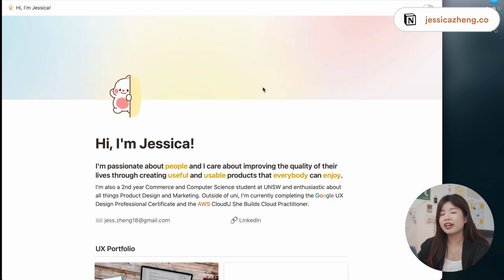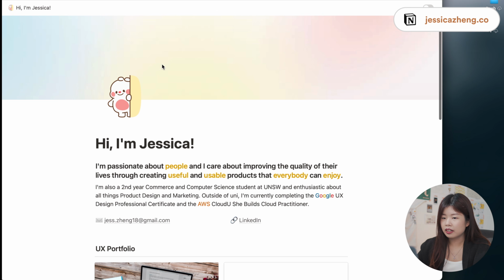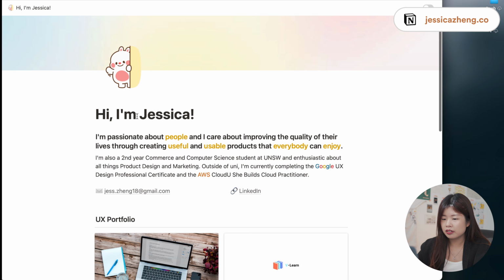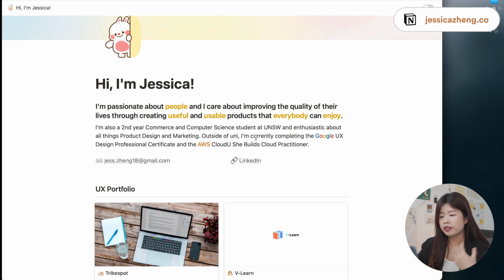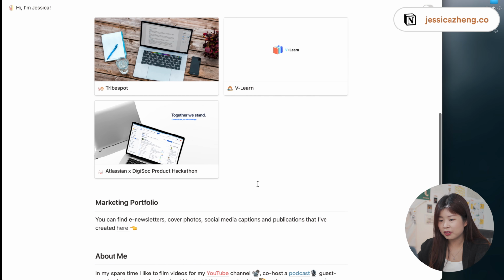So next up, we have Jessica. Her portfolio is in the form of a Notion page. I really like the colors and the subtle animations here. I can see this person has a very cheerful personality. I would look forward to knowing her in real life. She seems fun. I like her one-liner here that she's passionate about people and enjoys creating useful and usable products that people enjoy. So I really like the vibe that I get here.